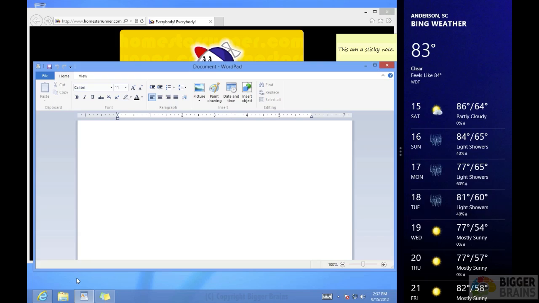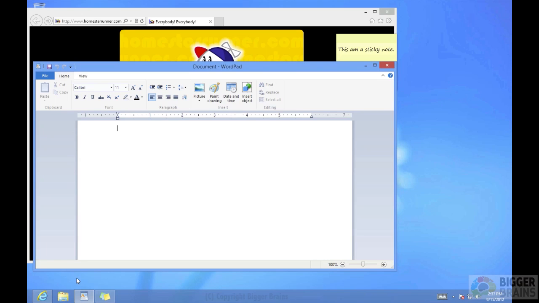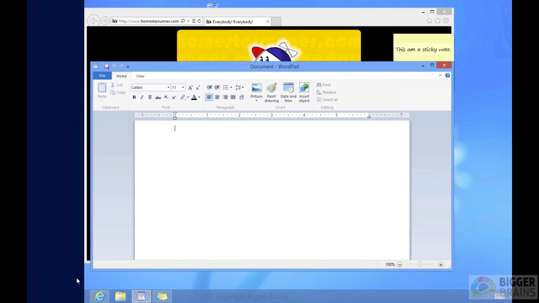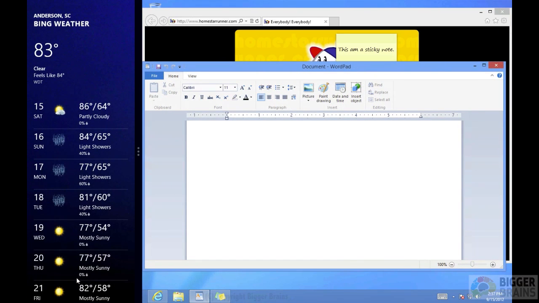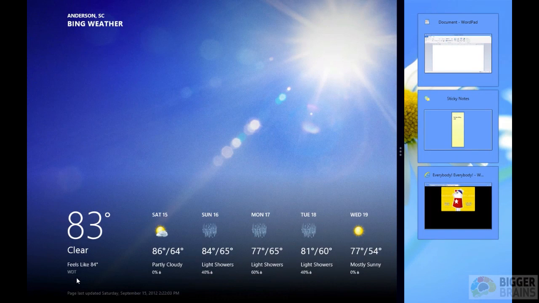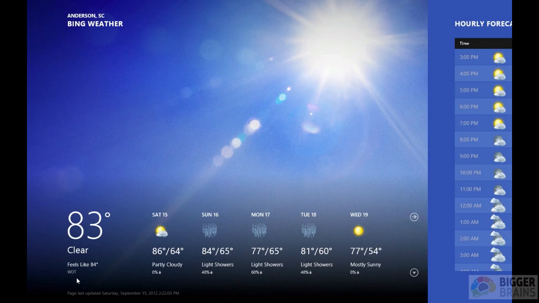Hold down Windows and press period again. And it disappeared altogether. Press it one more time. Now it snapped to the left. And then press it again. Now it's full screen and the Windows desktop is gone, minimized. Cool. And then one more time.